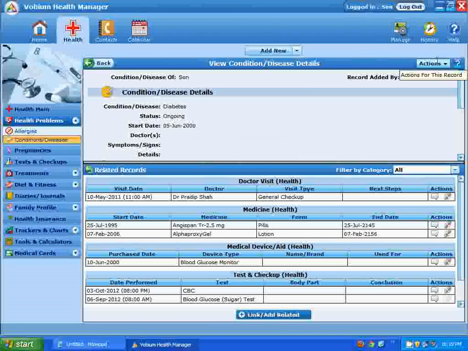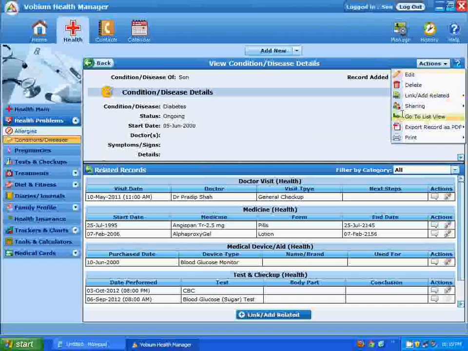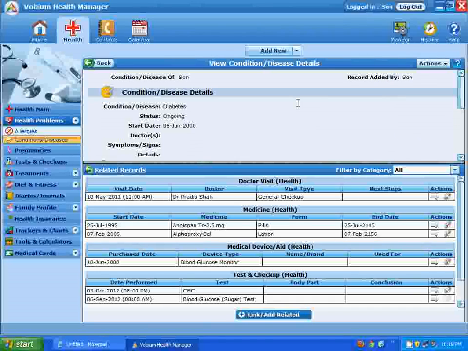You can also export all this data in PDF format. So if you want to take your complete diabetes history, your diabetes profile, to your doctor, all this information can be exported in PDF format, which you can email to your doctor. You can carry it on a USB and the doctor can see it on his computer if he wishes.